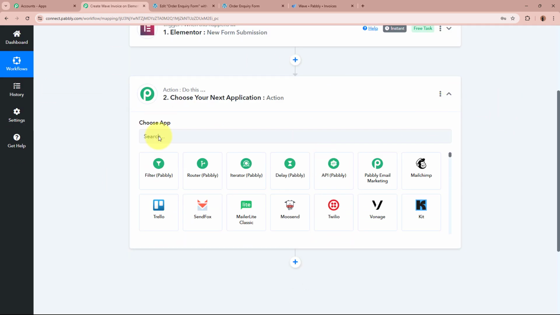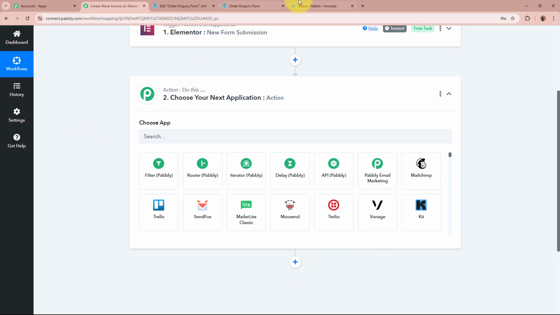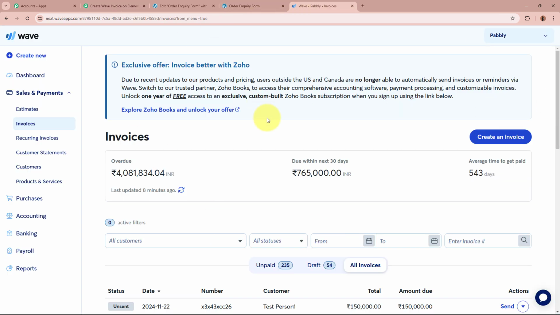Now in Wave, for creating the invoices, the customer should be already created. Okay. So firstly, for the person who has done the form submission using Elementor, we are going to search that customer in our Wave account. We're going to check whether that customer has already been created in my Wave account or not. Okay. And if the person is already created, we are going to directly generate the invoice.